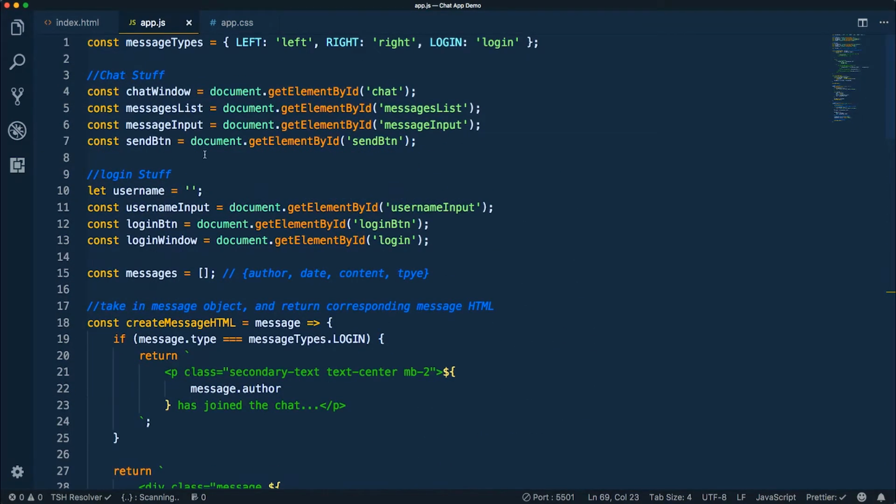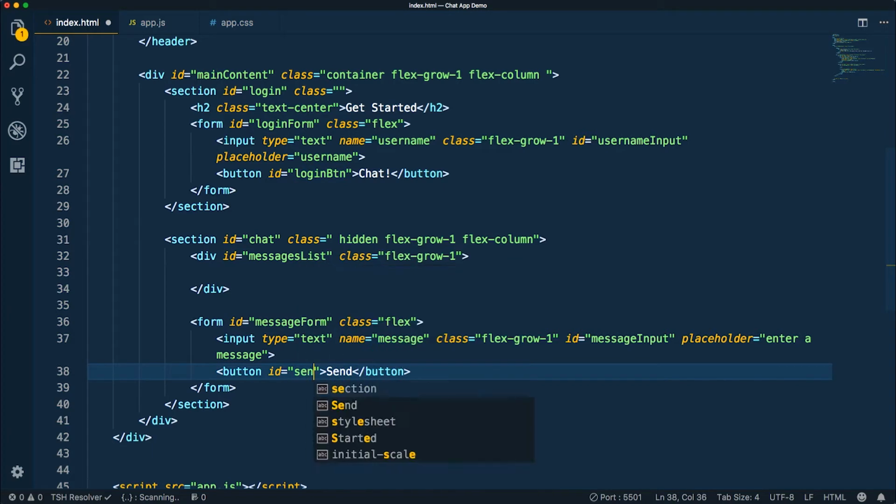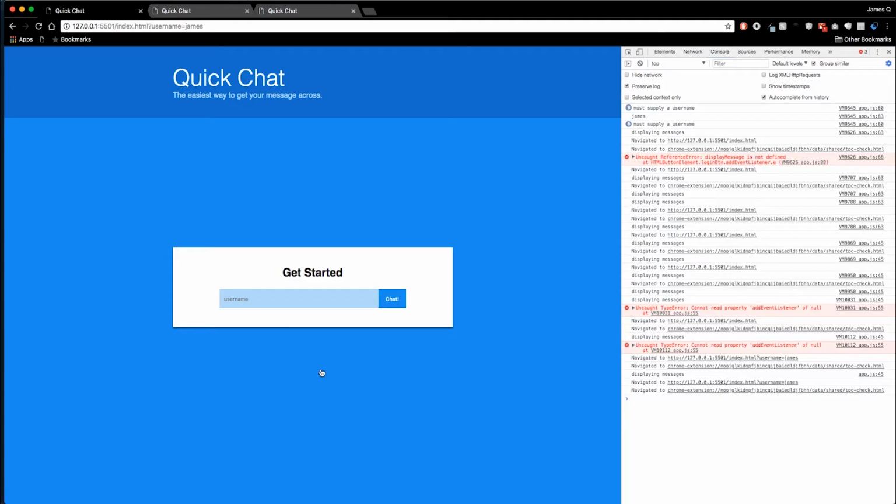So let's come up here and look at send button. Maybe in our HTML we don't have the ID for that button. Nope, we didn't change it to send button. It shouldn't be login button. This is what you get for copying and pasting stuff.